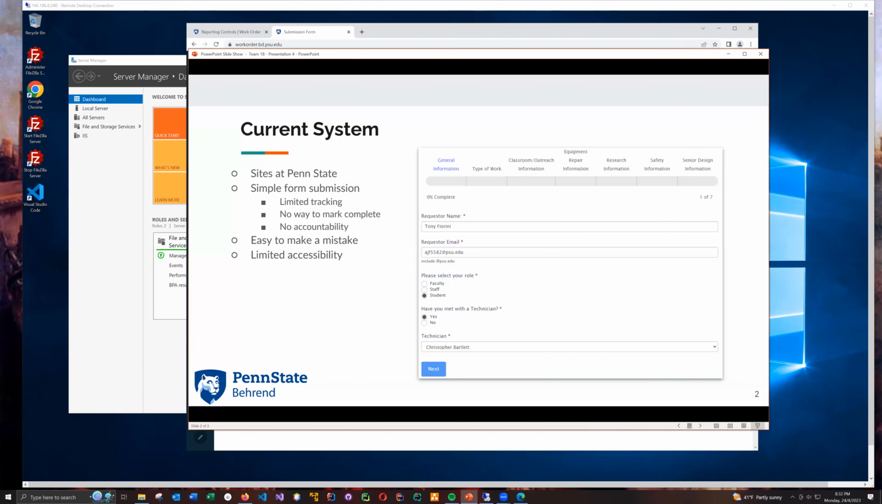The objective of this project was to replace the current system, which is essentially just a form, with a full-fledged project management system that has varying levels of users, an integrated database, a ticket management system, and in-house communication, so you can communicate with the client and the technicians all in one system, as well as have it completely housed on Penn State servers.